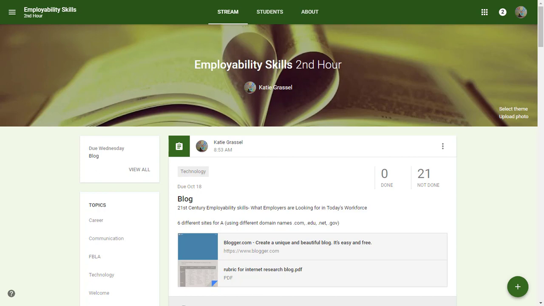You are going to have 6 different sites for an A. That also means you need to have different domain names. You can't have all just .coms. You would need to have like a .edu, a .net, or a .gov in there as well. So you have to have a multitude of different places that you're getting your information from.